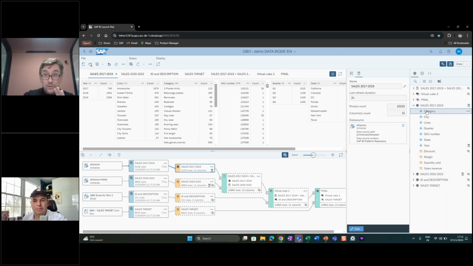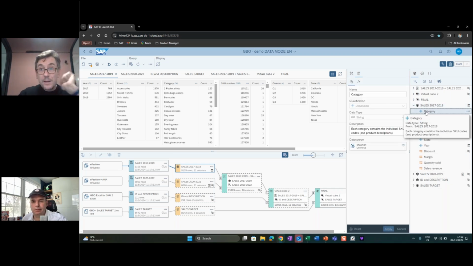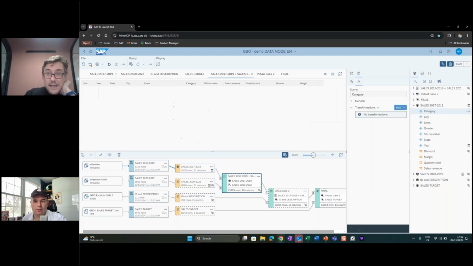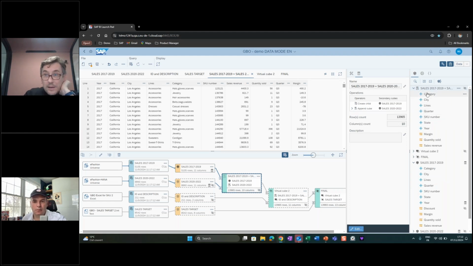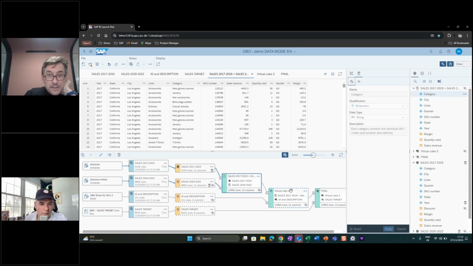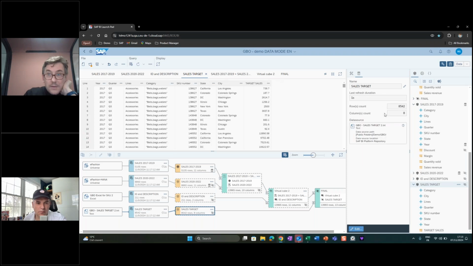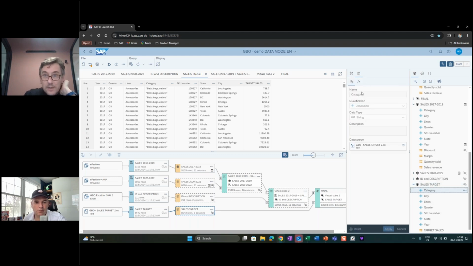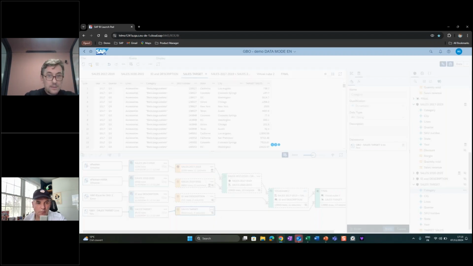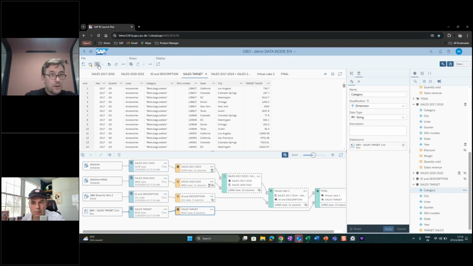Another thing you have, which is quite important if you want to manipulate your data. For example, if I click on category here, where is it? Sales target 4. Yes, category. Here we go. You can overwrite, and I don't know why I can't here, because this is hidden. Okay, let me show it. Here you go. And you save.